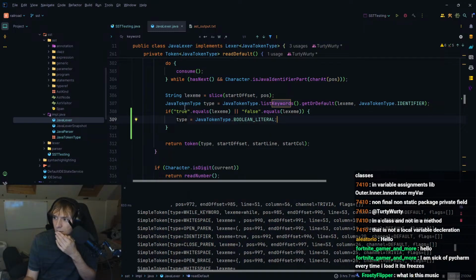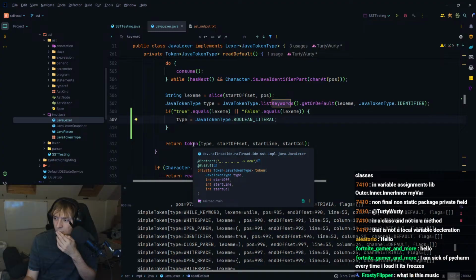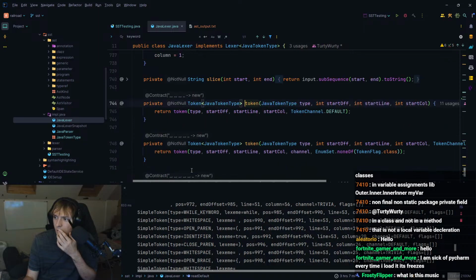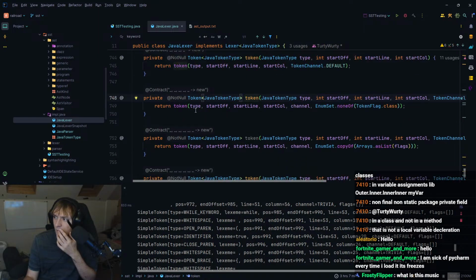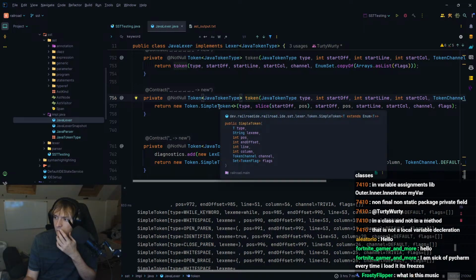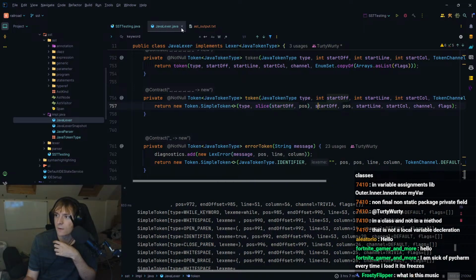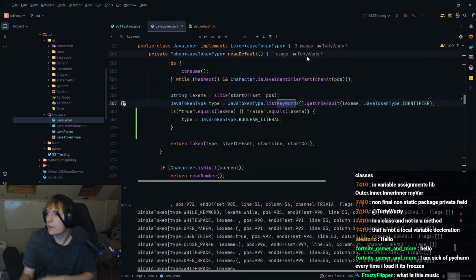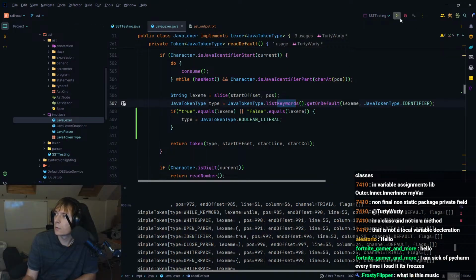Okay, yeah, so that's the enum, and then this just takes in the type, but this doesn't have the Lexeme in it. How does this get the Lexeme? Simple token. Oh, I see. It does a slice, so it does that for me. Okay. Do I use keywords anywhere else? Kind of important. No, I don't. Okay, let's try that now then.